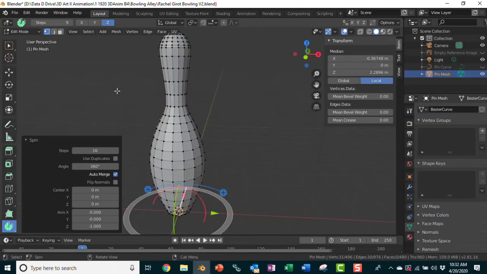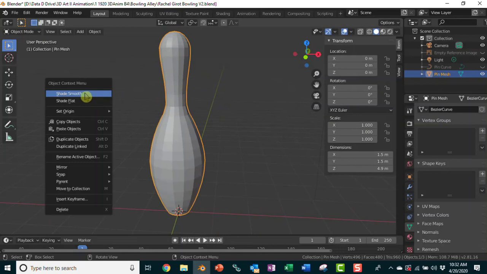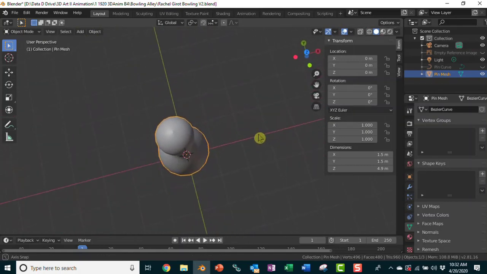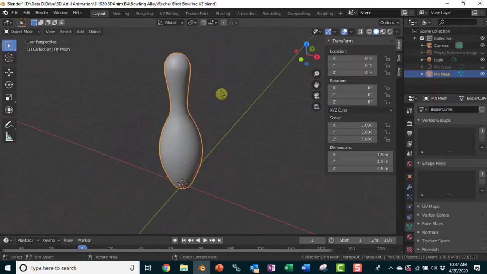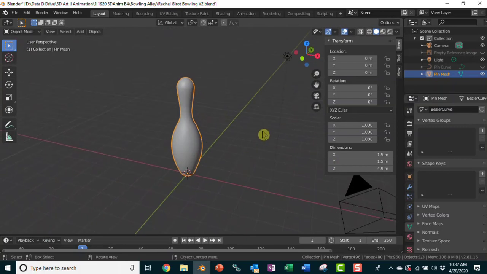And if we hit tab and go into our object mode and right click shade smooth, now when we look from the top, you don't have as much occlusion. It's still a little rough, but when it's there in your image, you're not going to see that as much. So that looks great.